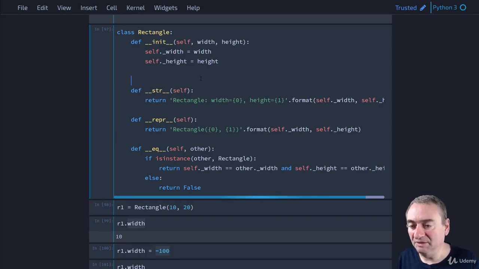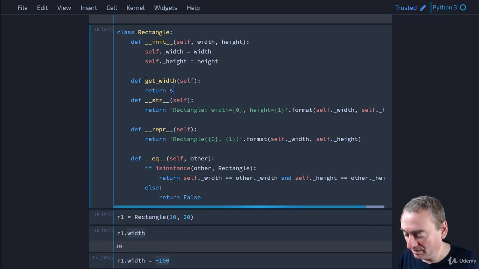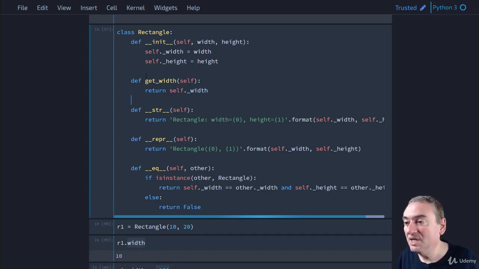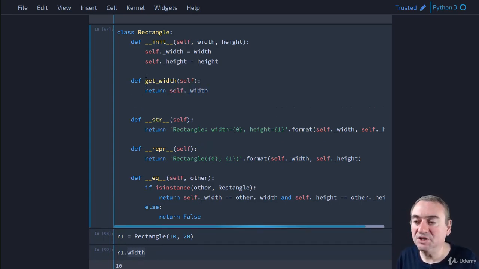So I've got all this self._width and self._height. So I fixed up my class. Okay, I had to make all these changes because I changed what this was. Now what I want to do is I want to implement a getter and a setter method. So let's say get width self. So we'll just return self._width. So basically this get width function does nothing more than just return the width.